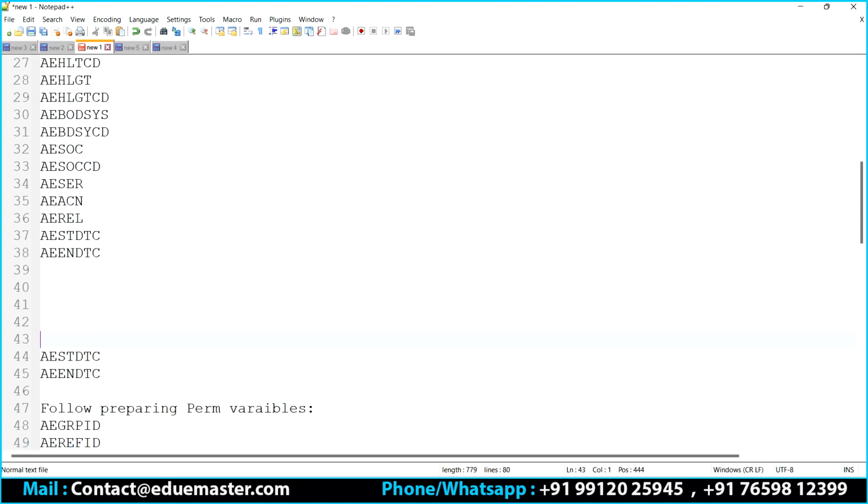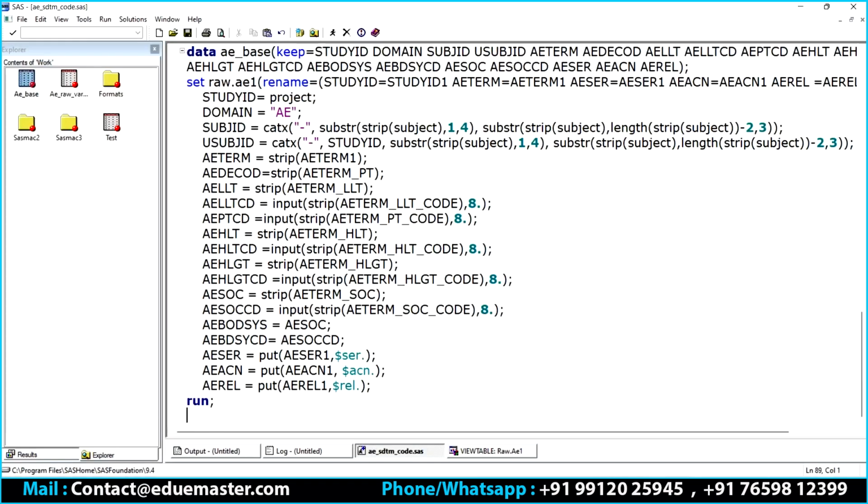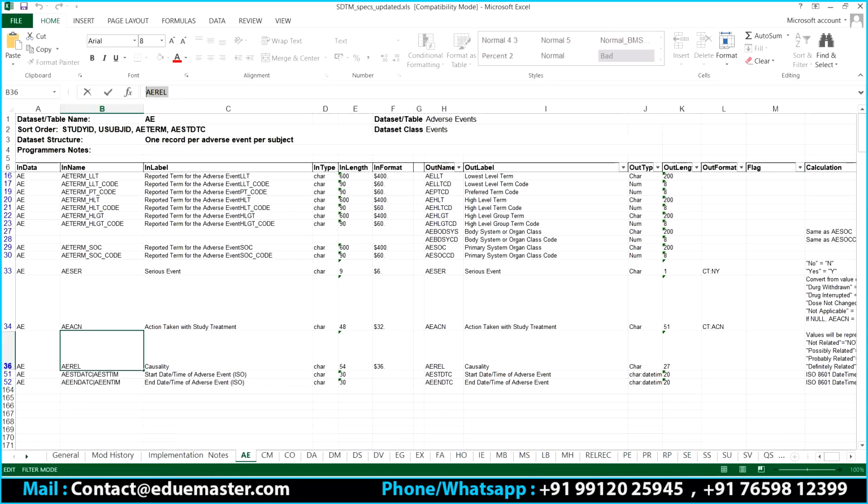Now, the very important one and the tricky part is here. What is this? We are going with AESTDTC, that is adverse event start date and time in character format. So first thing, how it is mentioned in your specification. Can you see this? They mentioned it is going to be calculated. This is what your variable is. Maybe I can highlight this here. You can see for these two variables, my input variables are going to be here.